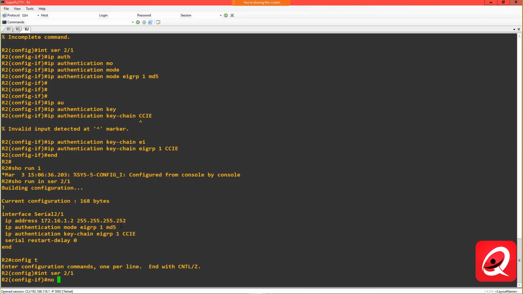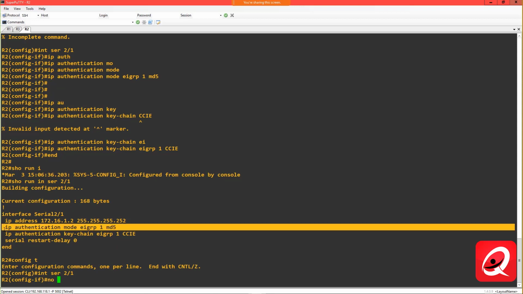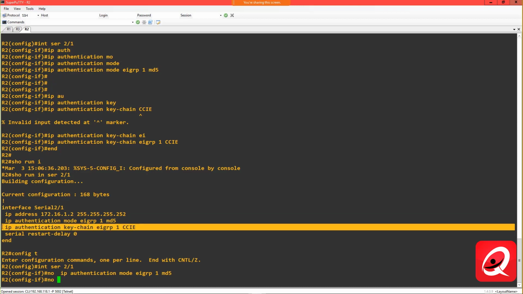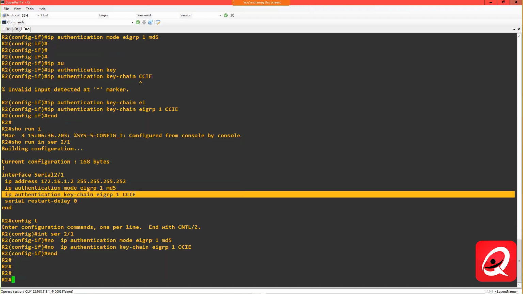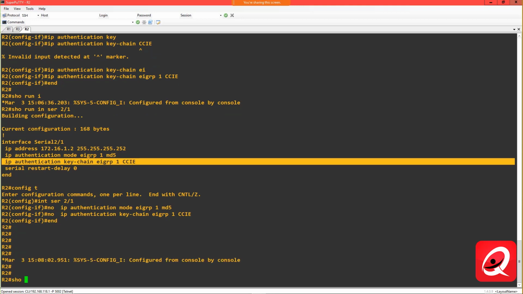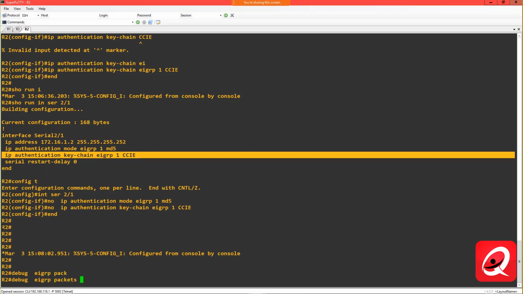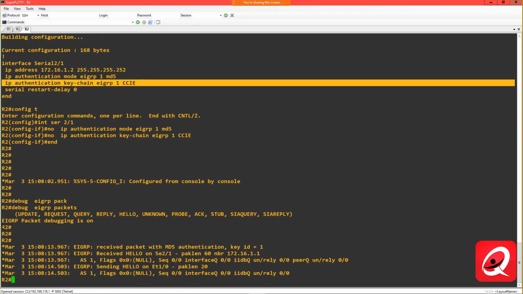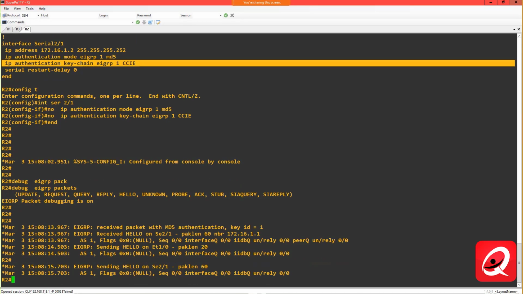Because everything I'm doing here is saving to the configuration, so when you guys open up the actual configuration, you'll see all the configs in the topology. All right, so if I do debug EIGRP packet, we're pretty much not going to see anything here. The packets are going to be sent and received.